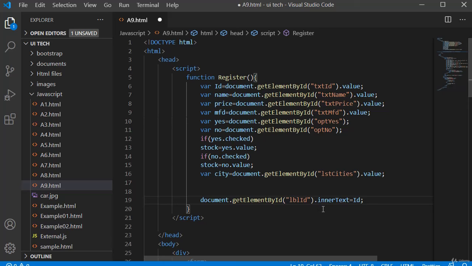How can we store data? By using dot innerText. Inner text means store this text, whatever the data is inside this ID, store it in the lblID related element. This dot innerText is equal to id. Whatever the txtID value we are getting here, I am storing that value in this id.